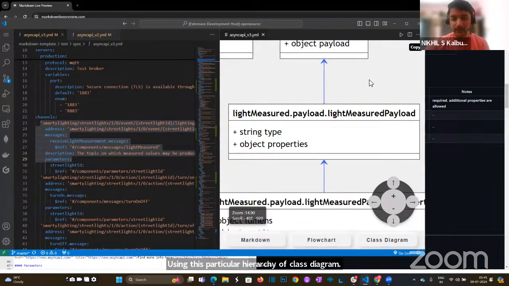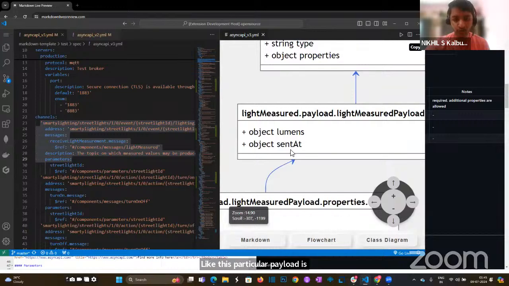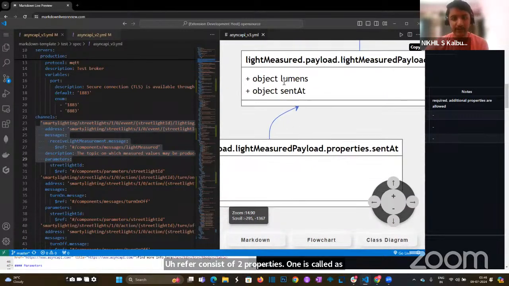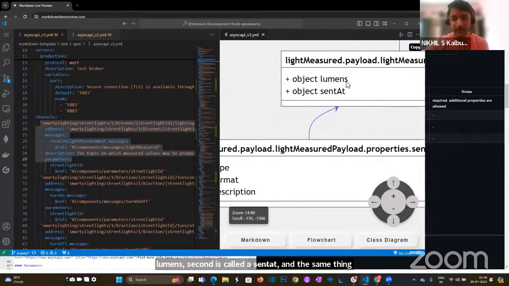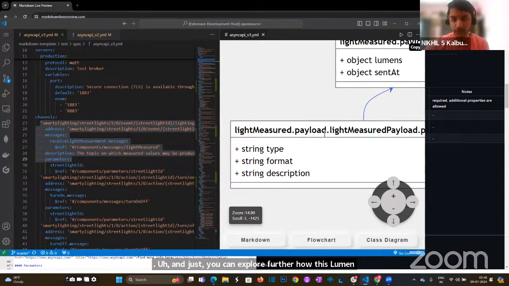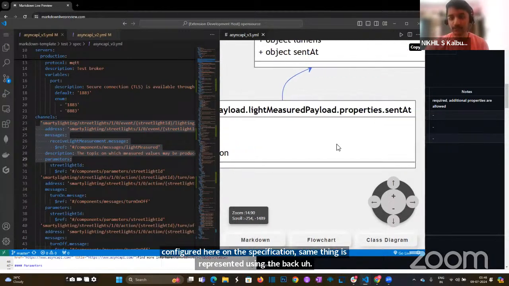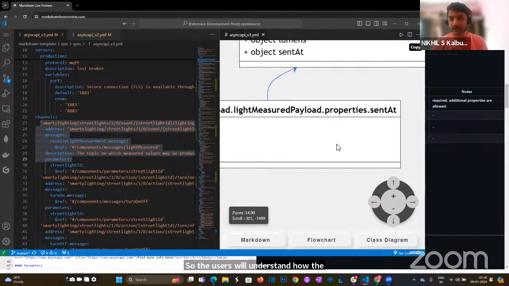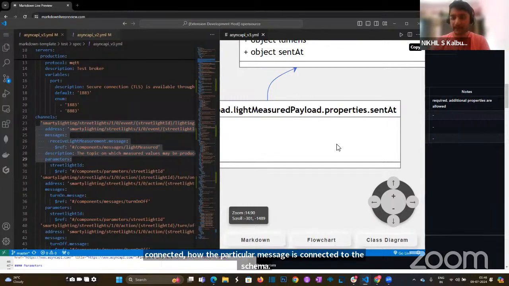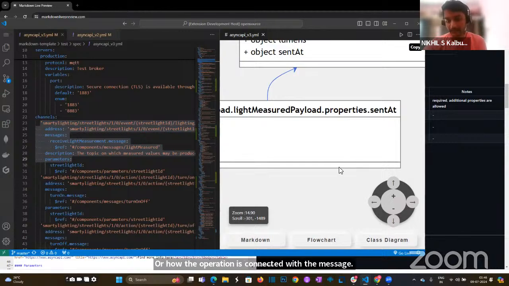This particular payload consists of two properties. One is called lumens, the second is called sentAt. You can explore further how lumens is structured. Lumens consists of three properties called type, format, and description. Whatever you have configured in the specification, the same thing is represented using the diagrams. So the users will understand how the messages are connected, how a particular message is connected to the schema, or how the operation is connected with the message. That was the aim behind the class diagram.